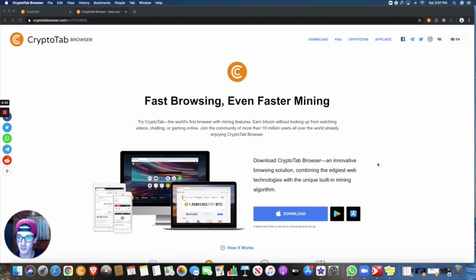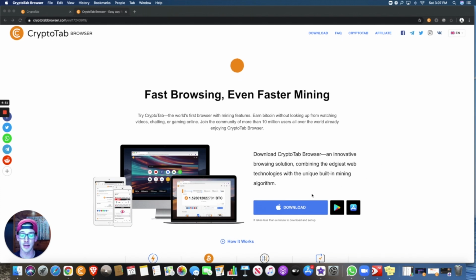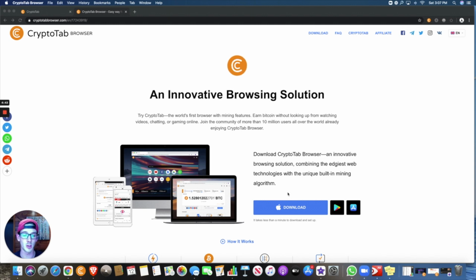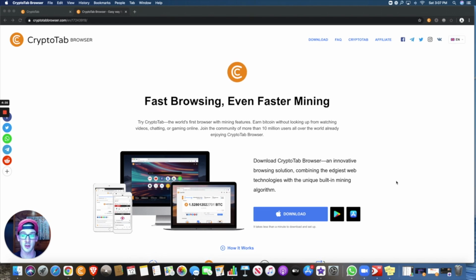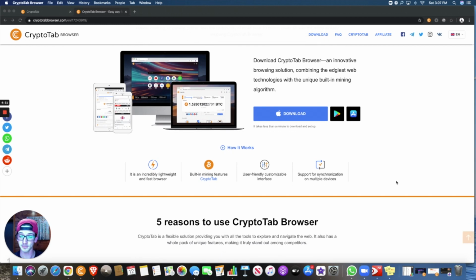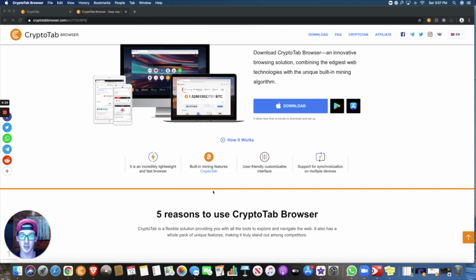You can download this. I'm on a Mac, so that's why it looks like the Apple sign is right there, but you can also download it onto your desktop for Windows. You can also download it at the Google Play Store or through the App Store onto your mobile phone and start using this on your phone as well. The browser itself is very, very clean. It's very fast. As you can see, some of the features here as well.